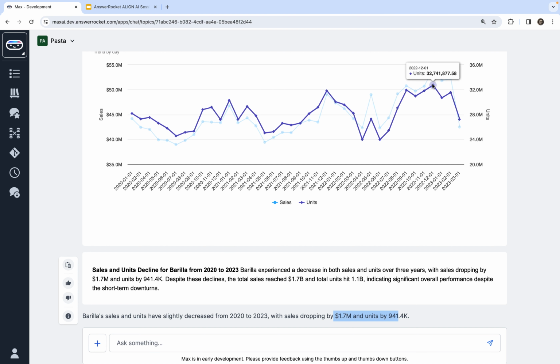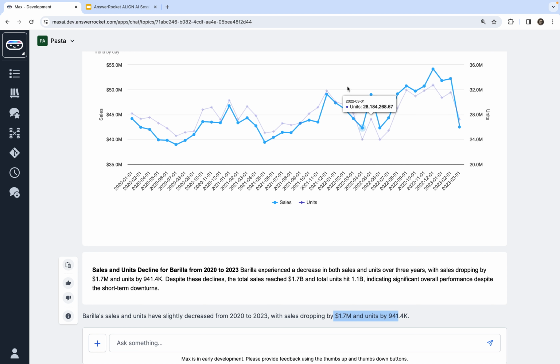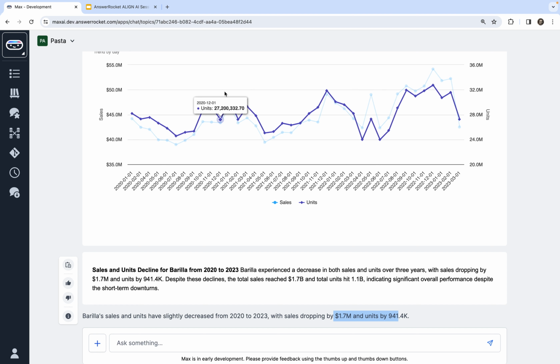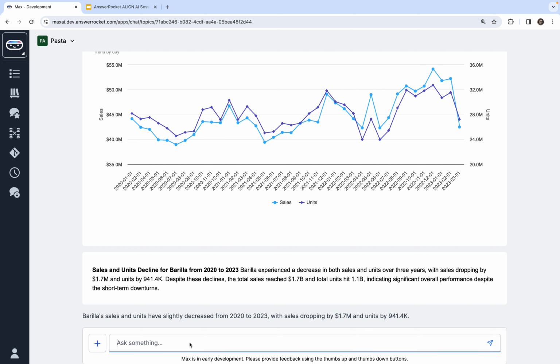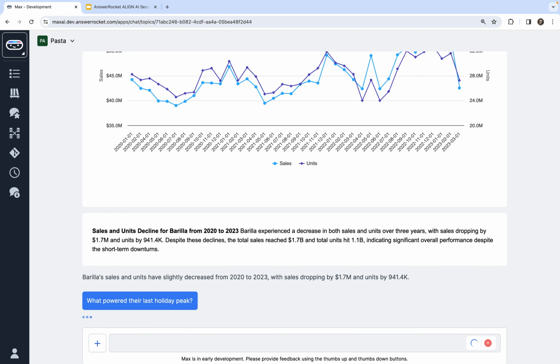Now, I am curious though about this peak here. In fact, it looks like there's a seasonal peak every year around the holidays, and I'm curious about this last one. So I can ask a question like this, maybe, what powered their last holiday peak? And when I run this kind of a question, now you can really tell that I'm in the thread, in the context of the previous question. I'm referring to something that I saw on the chart. I want to know a little bit more detail behind that.